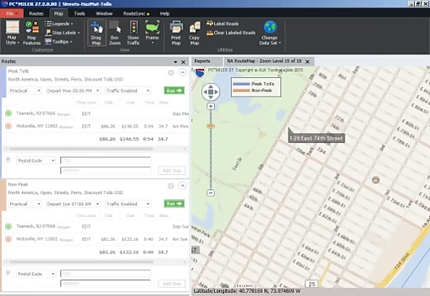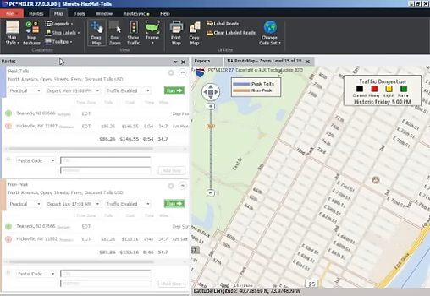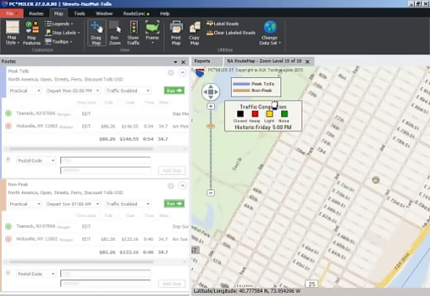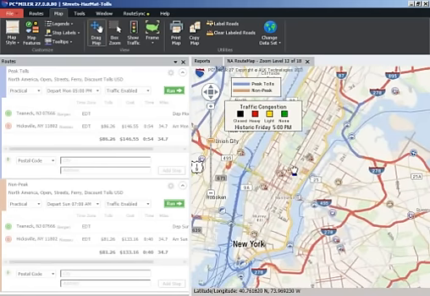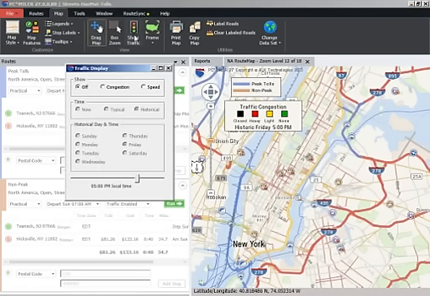Traffic speed data can also be viewed on the map if PC MILER traffic is also licensed. First, turn on the traffic map legend on the map ribbon here. Zooming out my map to show a bit more detail. Next, I'm going to choose the Show Traffic icon here. It will open the traffic display dialog.